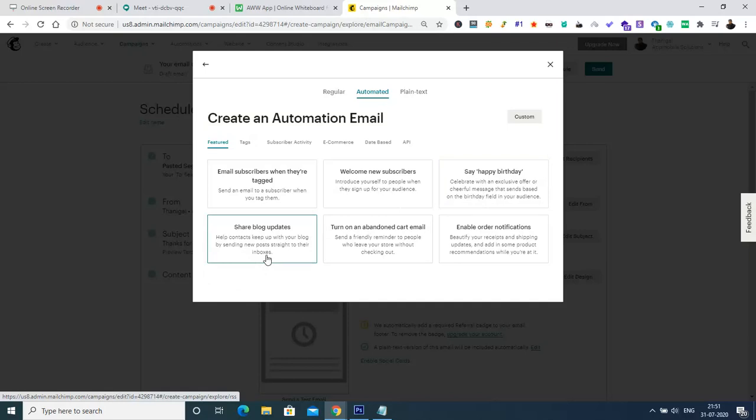Then we have the option to help contacts keep up with your blog by sending new posts straight to their inboxes. Suppose we have created a blog post; whenever a blog post is created, immediately we want to shoot an email to all the people in our database. That is possible with the help of the share blog updates option. So we don't need to create a separate email whenever we create content. I'm sorry, blog content. It can be automatically sent to the audience. All right.